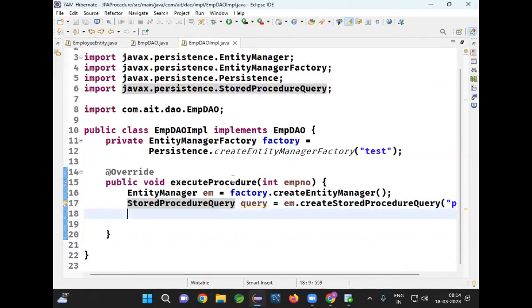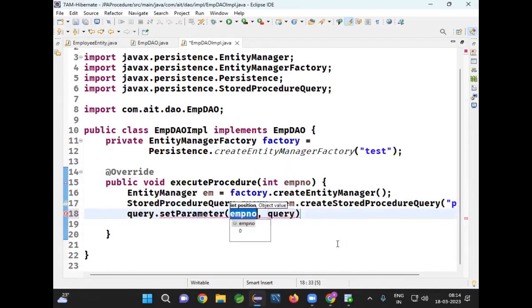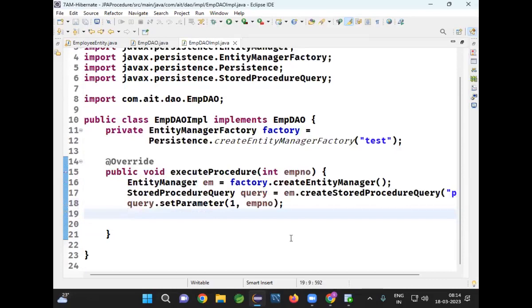After creating this object, then what do I have to do? I have to set the values to the in parameters. How many in parameters are there? One in parameter, employee number. So how can I set? query.setParameter(1, empno). That empno I'm giving as argument, na? Yes. So what I'm setting here: employee number I'm setting to which parameter? First parameter, because the first parameter is an in parameter.